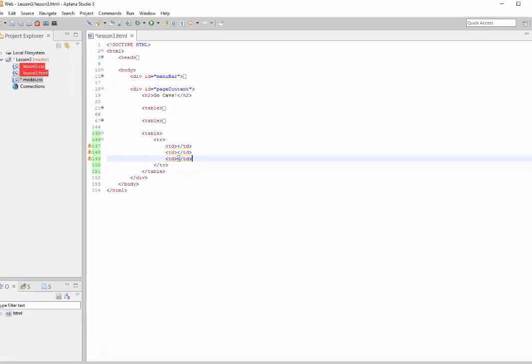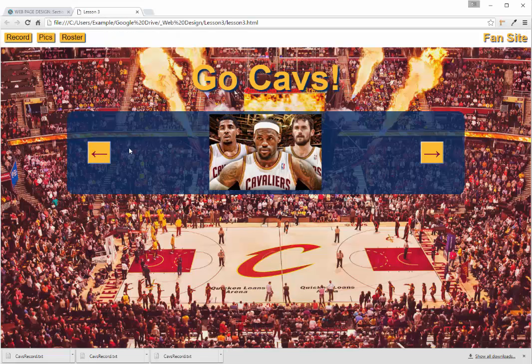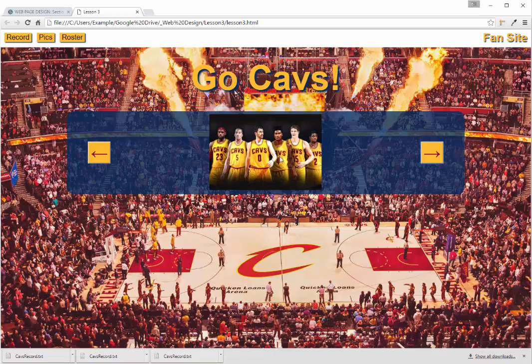Let me show you what we're making. What we're making up to this point is this little table here that you see in blue. The left column is this left-facing arrow button, and the right column is the right-facing arrow, and in the middle we've got the picture. So that's what we're going to put inside each column. Now, normally speaking, you would create a layout object with pure CSS. That would be ideal, but you can also use tables to do this as well. So that's what I want to show you here.